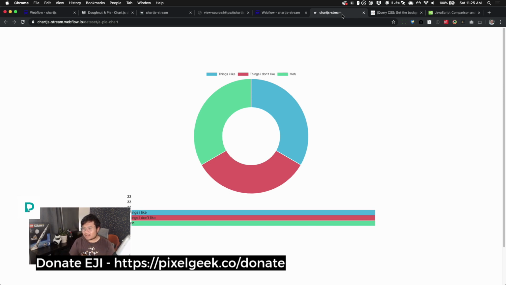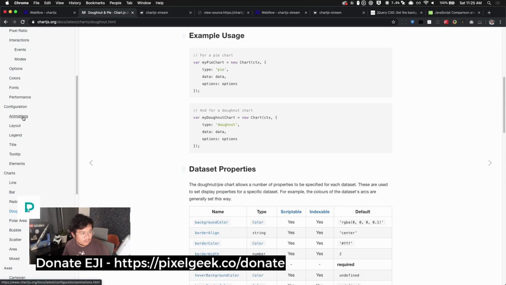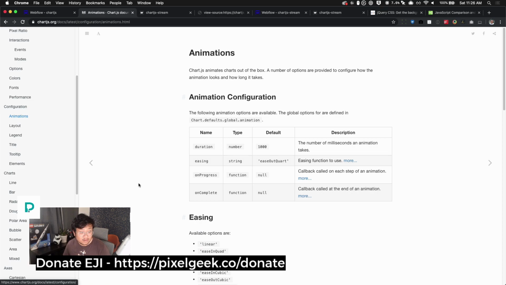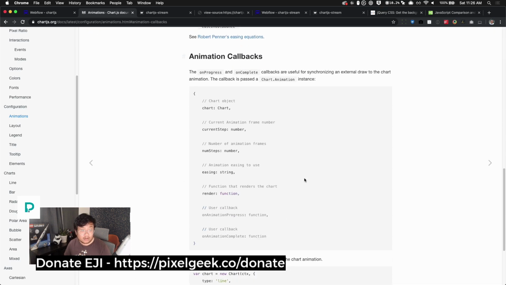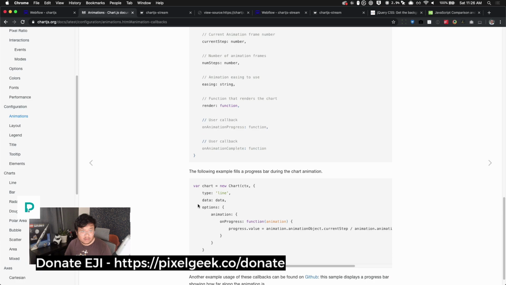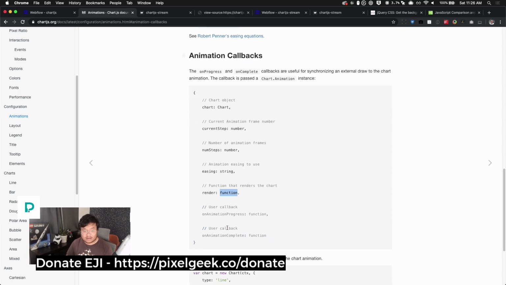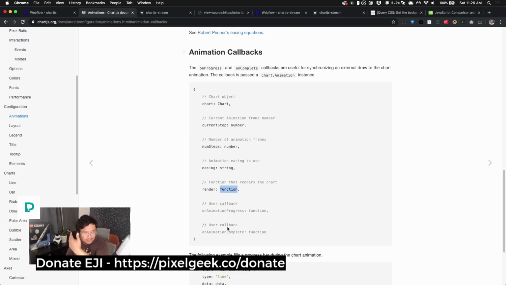If the chart is in the middle of the page, can you make the animation start when the chart gets into view? Yeah. Well, I've answered that, but let's see. Can you... Here we go, animations. Callback on each number of steps. Progress. How can I function that renders the chart? This seems like it's calling to me. When you render something, that's when you make things show up.